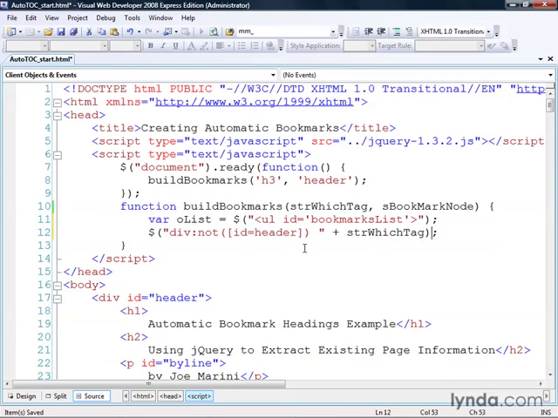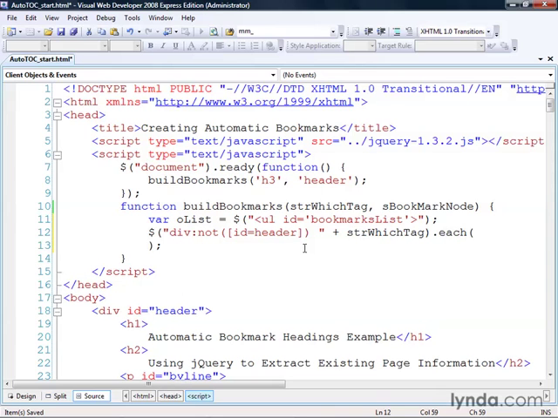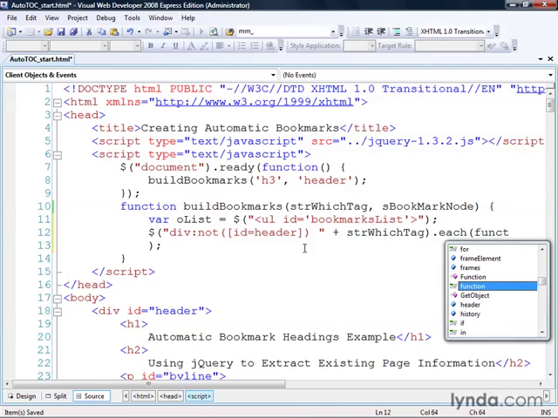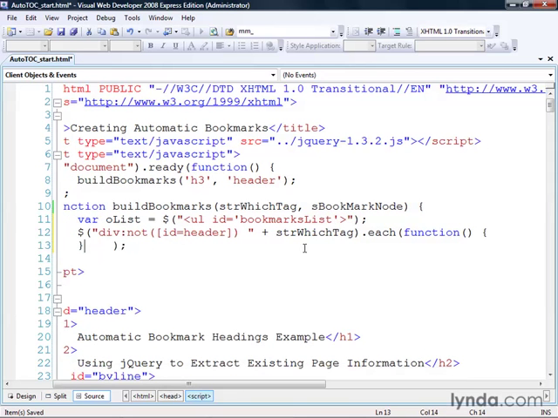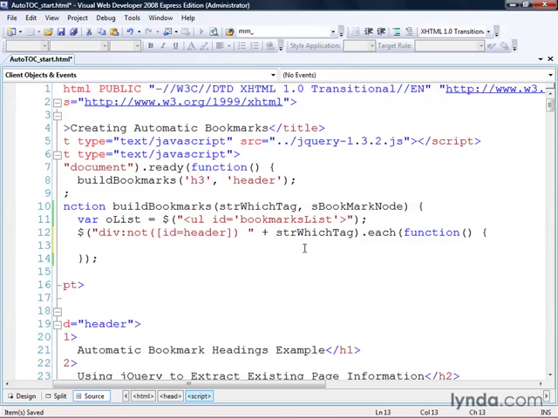Now I'm going to get a little bit tricky here. Recall from earlier in the course when I covered the traversing section, there's a function called each. And I'm going to use the each function. The each function is going to iterate over each one of the contents that we find because there's two things that we have to do. So I'm going to write a function, and my each function is going to do a couple of different things. The first thing it's going to do is create the named anchor.